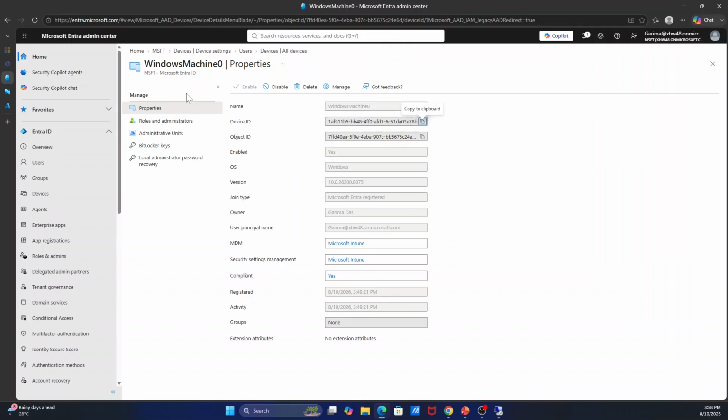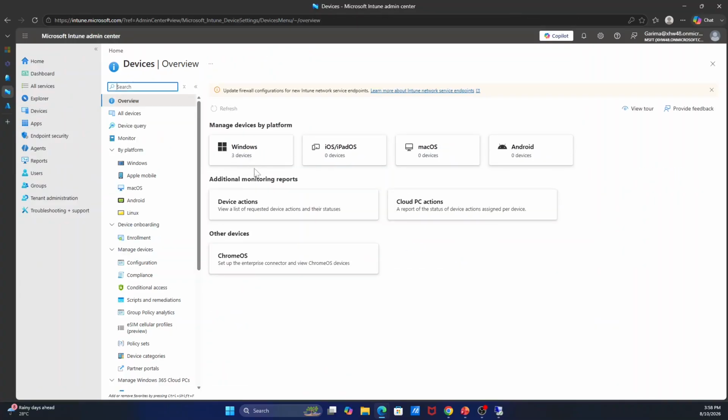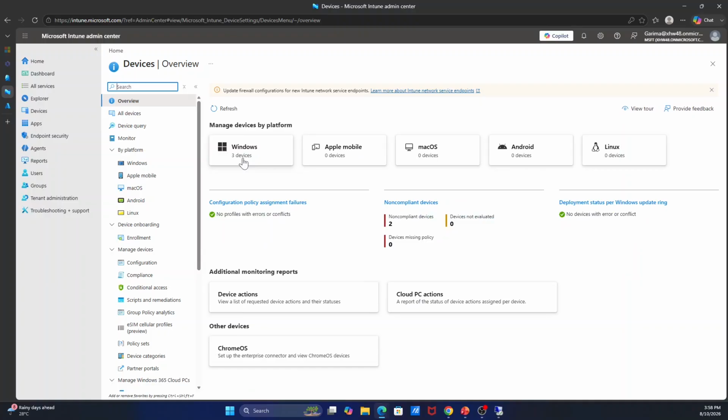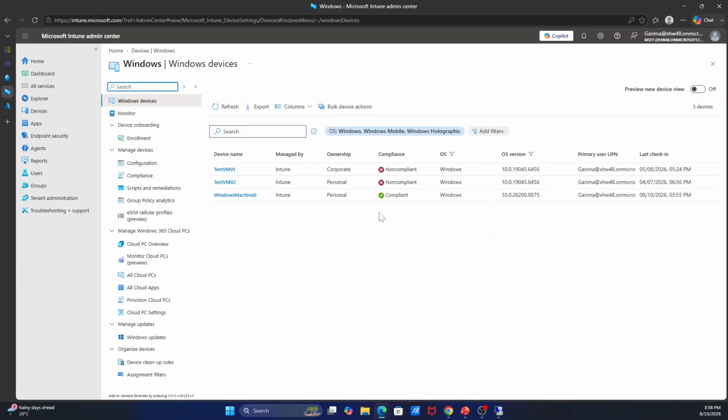Let's now check on our Intune tenant if that device is showing up, because it's showing as managed by Intune. If you see here, you'll find that there are three Windows devices. You can either click here or click by platform, and you will see the list of devices that we have. So there are three devices. This is the device that we are talking about.